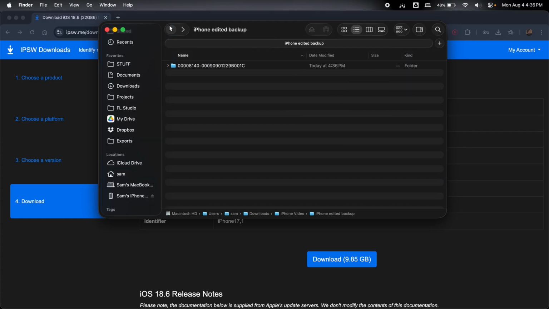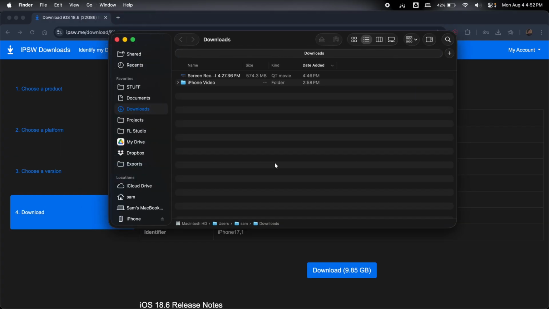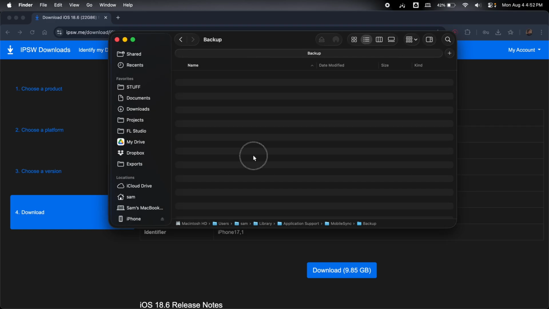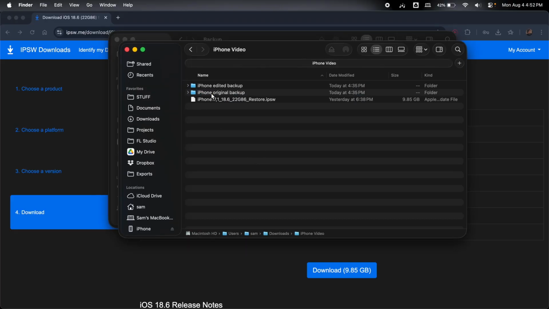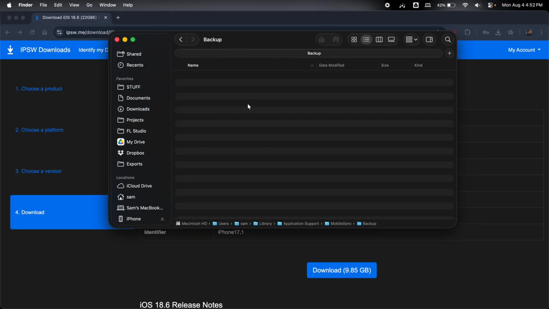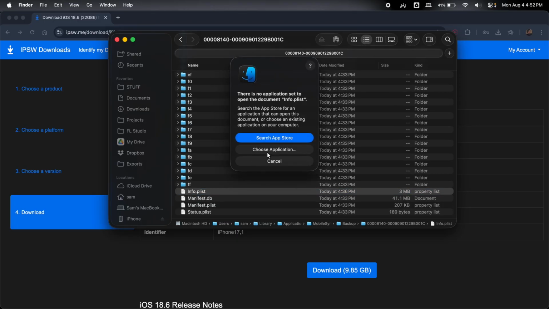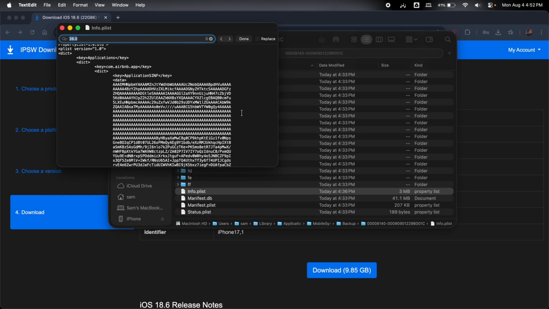So if we go back, we're going to go to Go to Folder, to here. We're going to delete both of these backups. We're going to open a new tab and go to the edited backup. We're going to copy this and close this out of here. Now we're going to go to Backup and paste it in. Alright, so we have this backup. We're just going to double check Info.plist in TextEdit, 18.6.